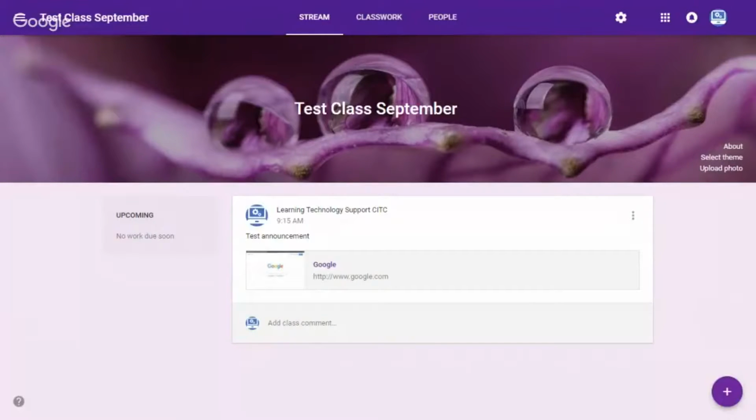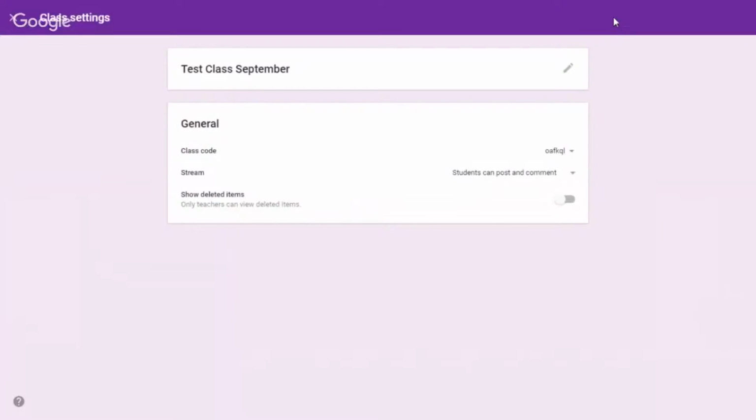Hello, now I'd like to show you how to use the class code in your Google Classroom. Once you've opened your class, click on this gear icon to open the class settings page. As you can see, your class code is here.